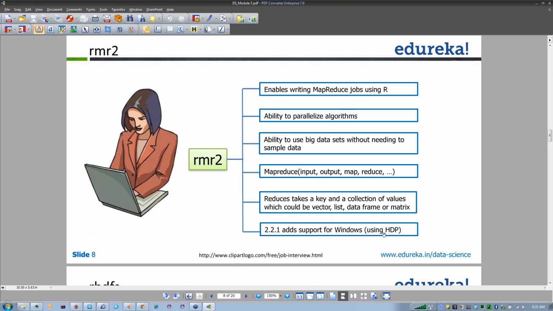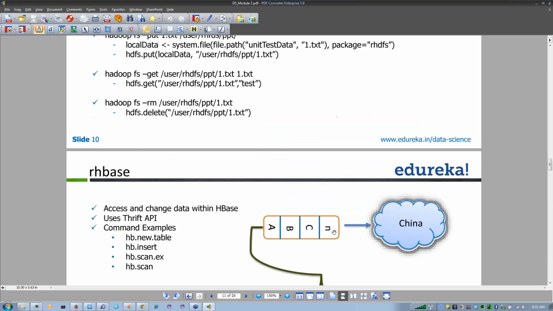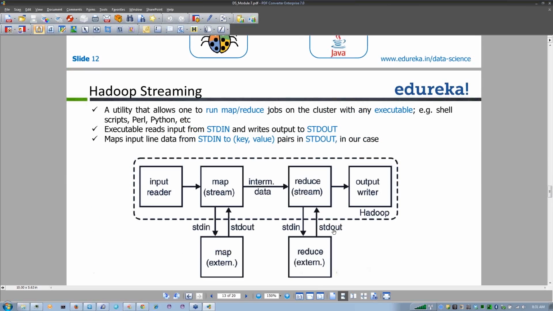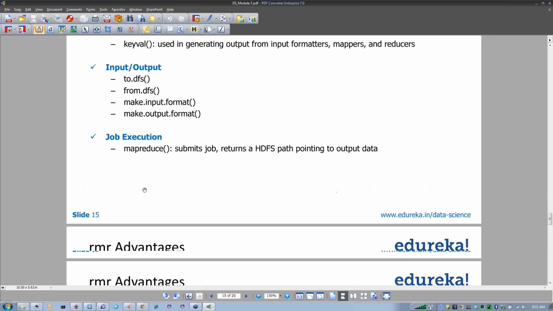And yeah, the latest versions also have support for Microsoft Hadoop distributions for Windows, but that's okay for now. Okay, so these are the functionalities provided in RMR.